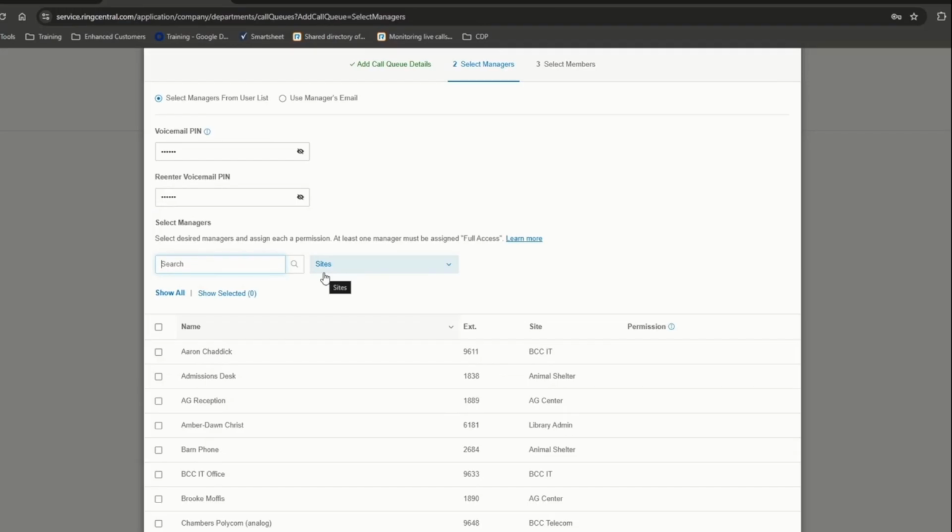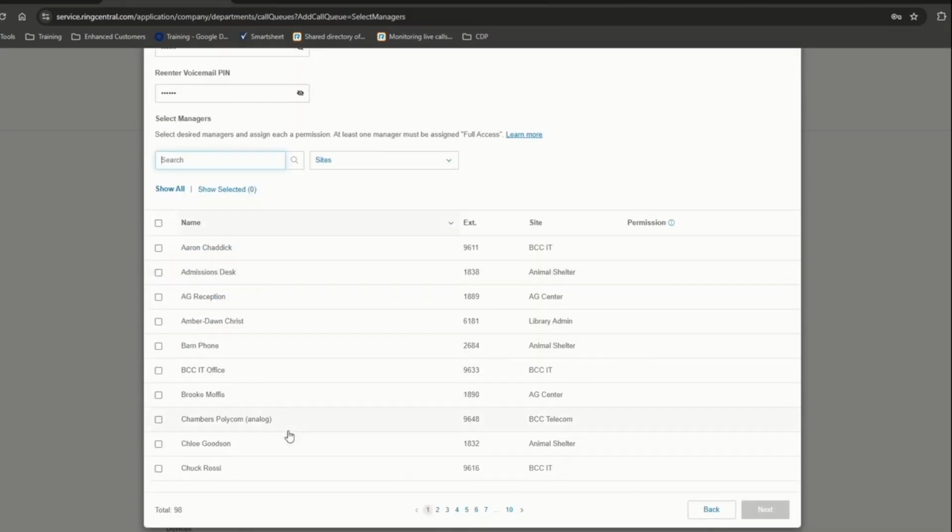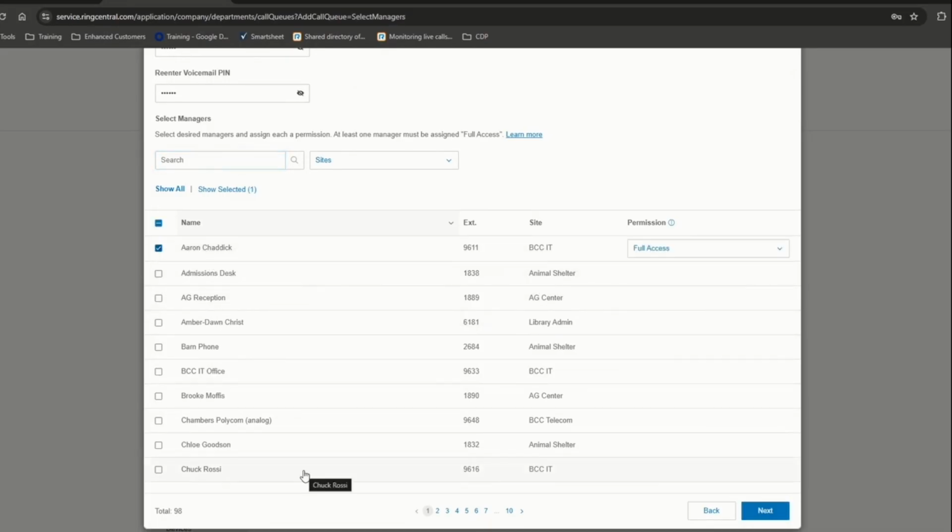Who's going to be our manager? Okay, is there anyone in here that's safe to use? I'll select Aaron and I'll give him full access. If someone could warn Aaron, he might get an email saying he's been assigned as a manager for a queue. He can just ignore it because the queue will be deleted in a moment.